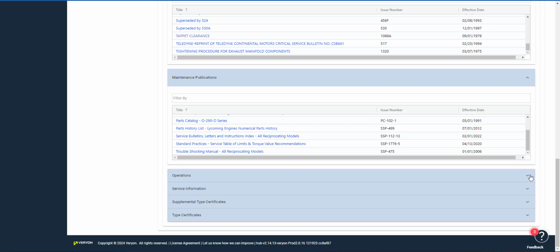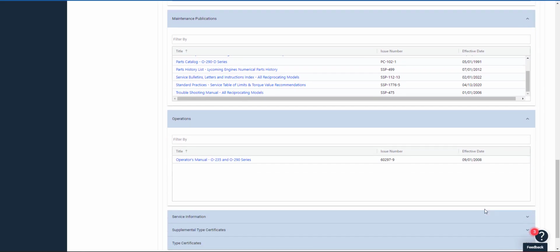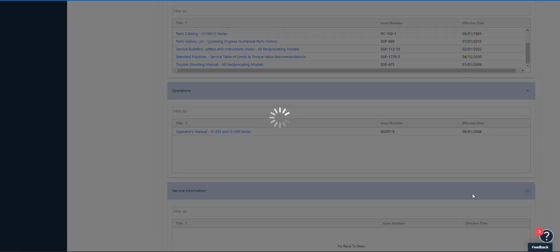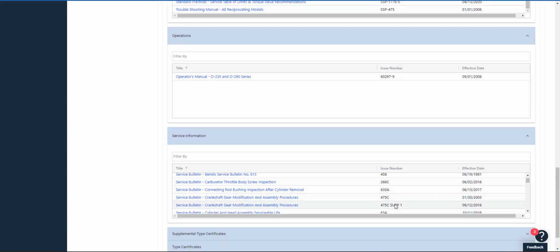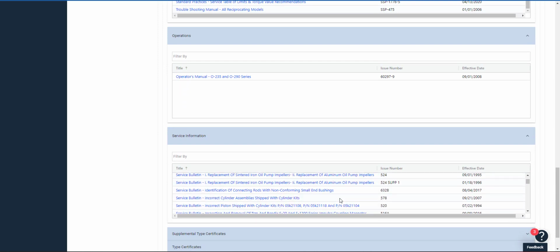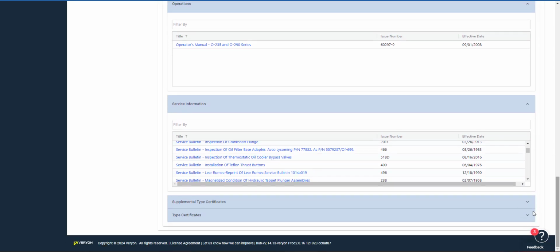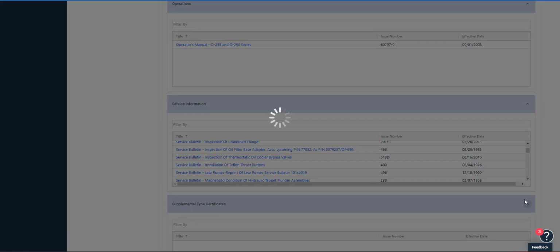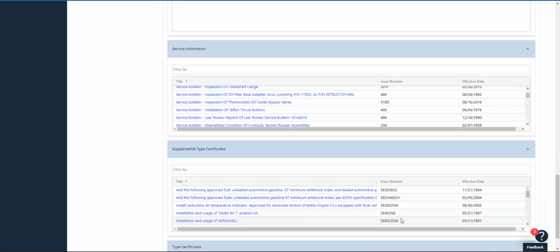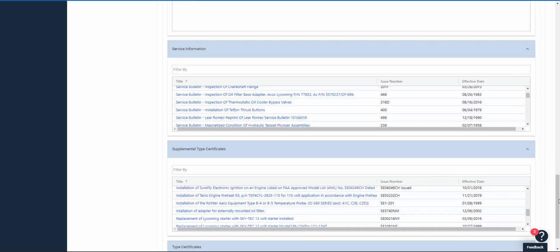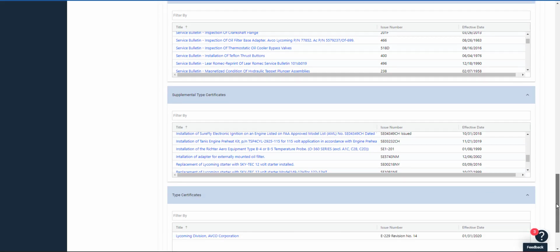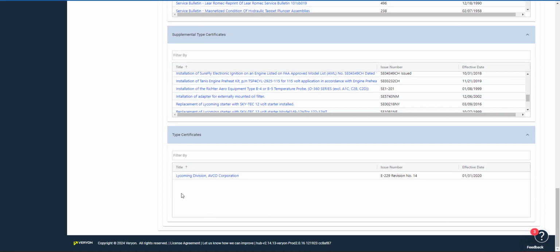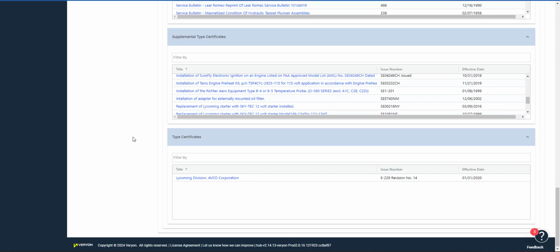We have more manuals down here under operation manuals, more service information. Let's see what we have here. Let's see, more service bulletins right there. We have all of our service bulletins, available STCs for this particular engine, if you're interested in what you can add to it, and the type certificate data sheet down here. So there's our type certificate data sheet for this particular engine. So that's everything you need.